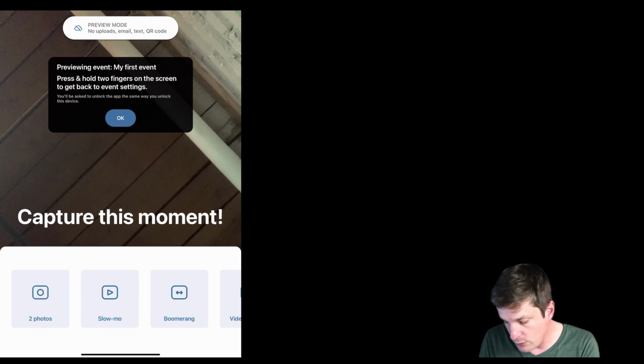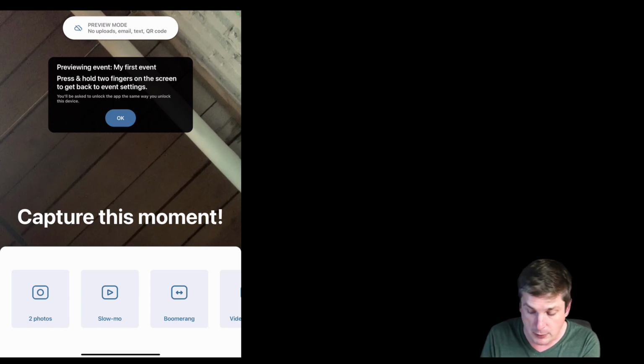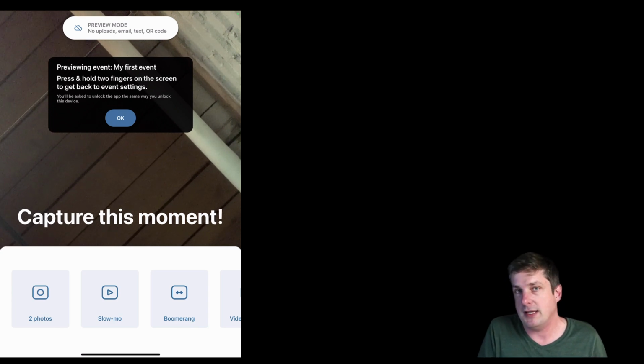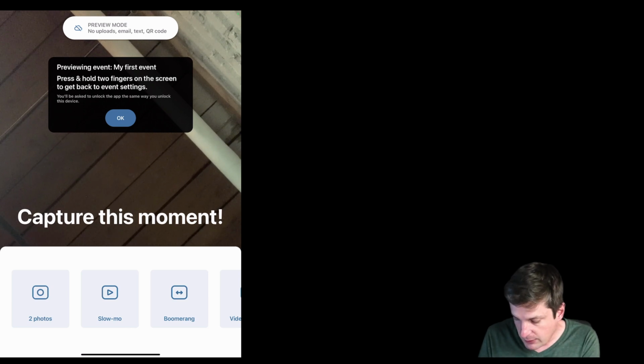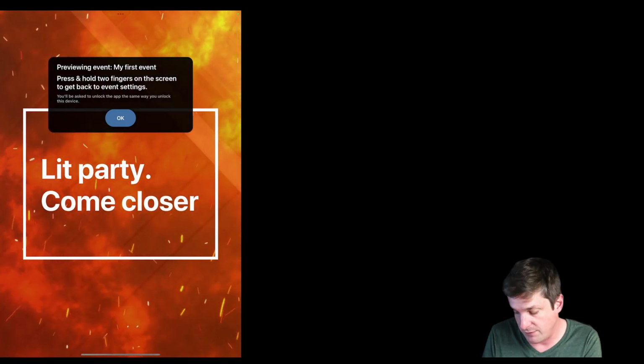And in preview, you can see at the top here, there are no uploads, email, text, or QR code, because if we're not uploading photos to the gallery, there's nothing we can email out to guests, no link. Okay, I get a little pop-up here explaining that I'm previewing this event, and it says that I need to press and hold 2 fingers on the screen to get back to event settings.